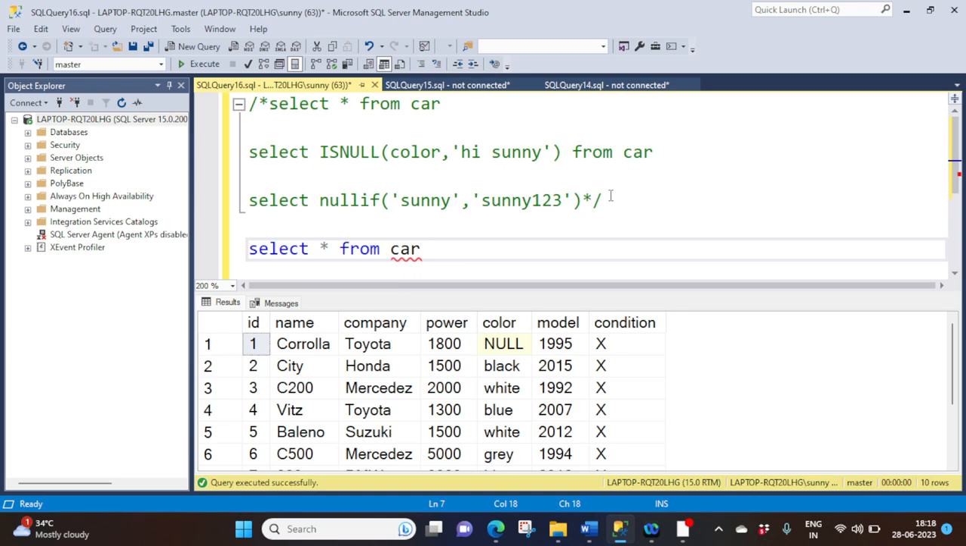Okay, so this way we can use single line comment and multiple line comment in SQL Server database. So this was it for today's session. I hope you have understood. Let me know in case you didn't understand.